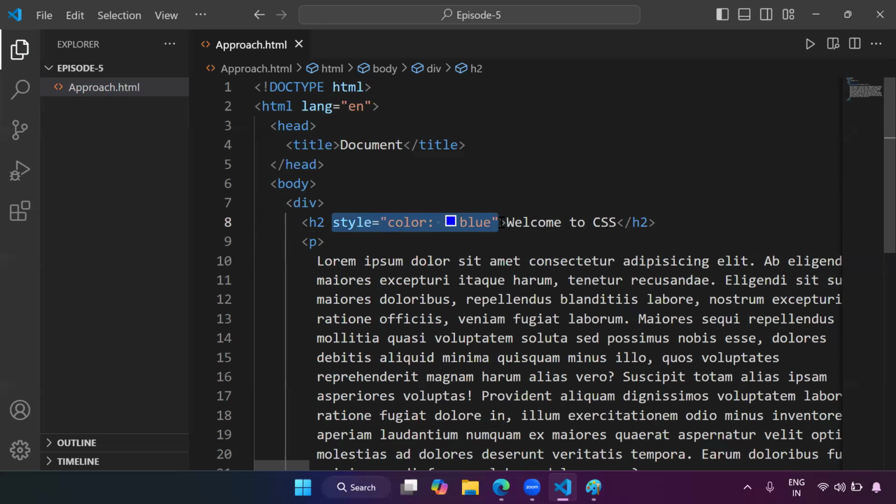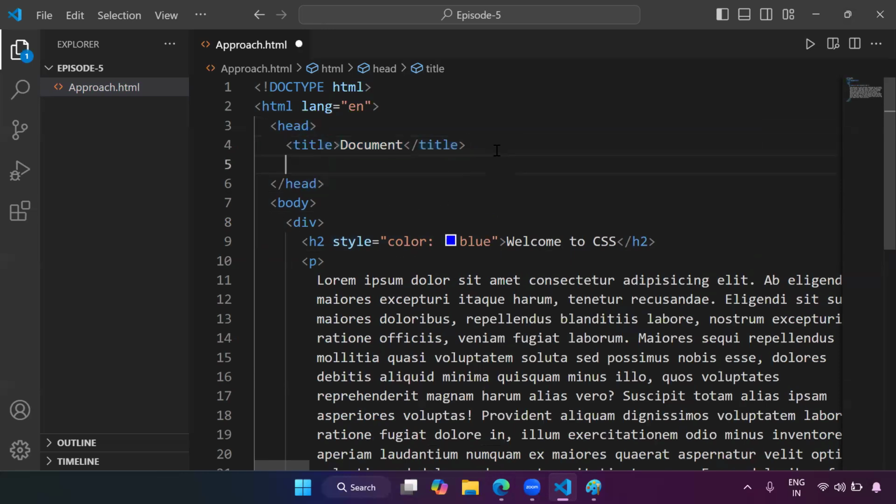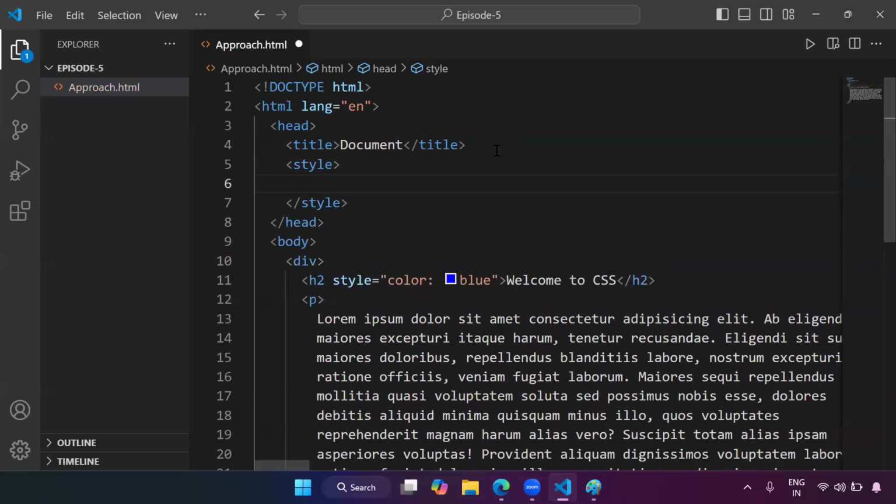Now, how to use the internal approach? For the internal approach, in our head section or in the body section also, you can take a style tag. After taking the style tag, you have to select the element to which you want to add CSS properties. Now we will have separate videos on the selectors of CSS. We have multiple ways to select our HTML element. One of the very basic ways is to use the tag name.